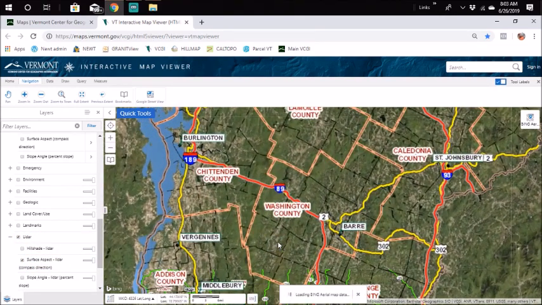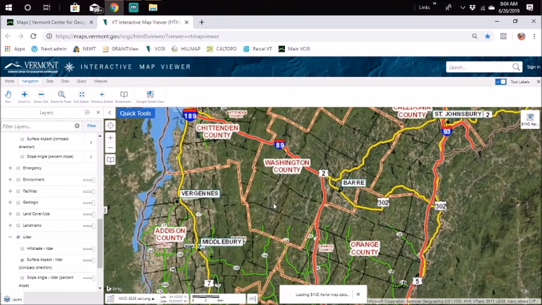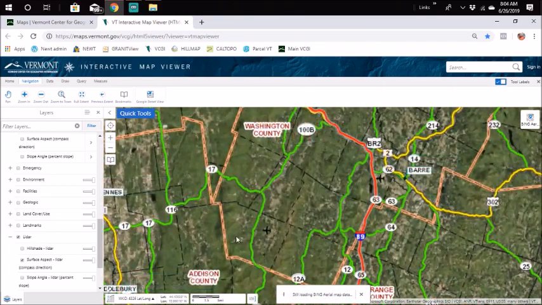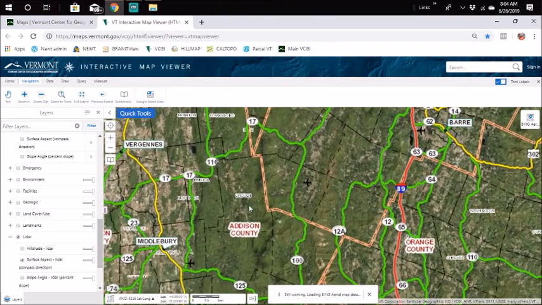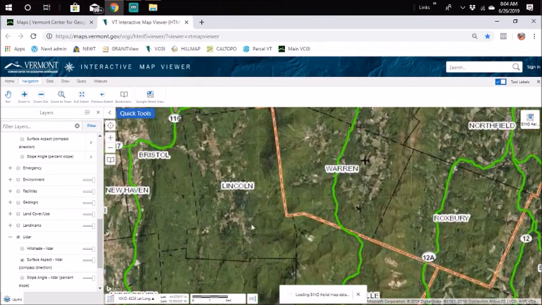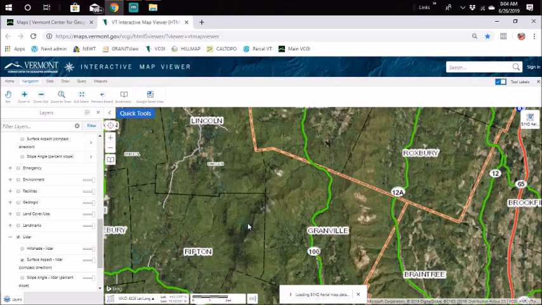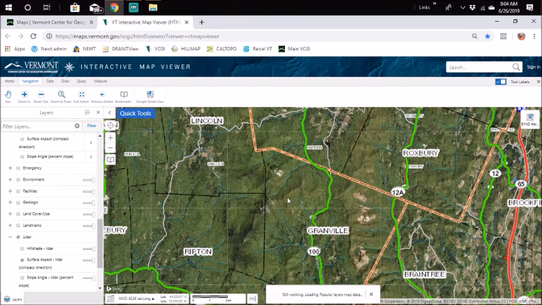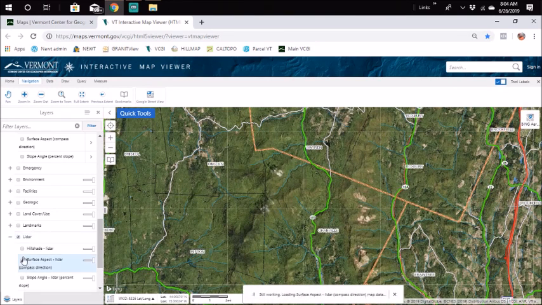We're going to go right into Washington County here. Probably State Forest in here somewhere. I don't know. It doesn't matter. It's going to go anywhere. Lincoln. Hey, here we go. Here's some mountains. We'll check out some mountains here. So I just clicked on Lidar, and it's already selected for surface aspect Lidar. This one's interesting. I'll explain it to you when it comes up.